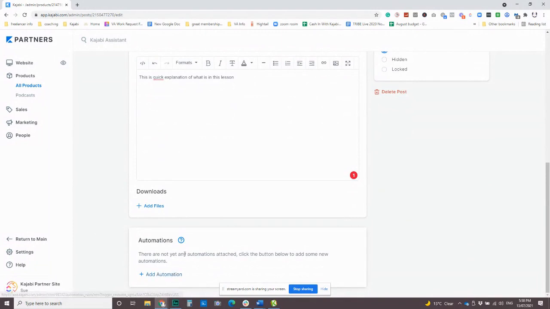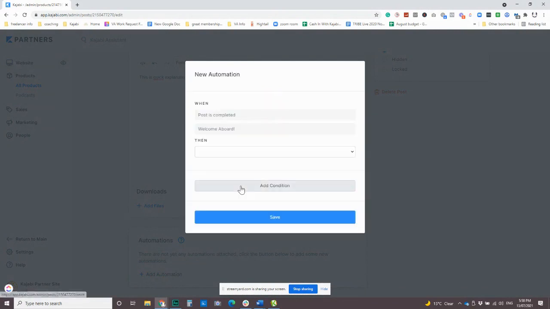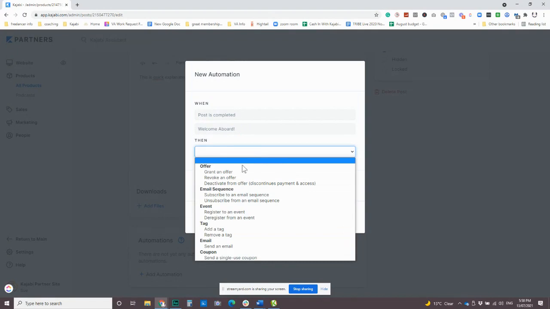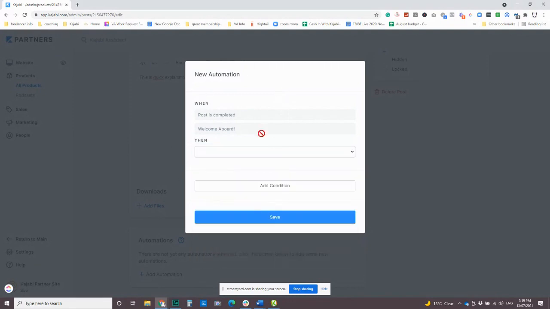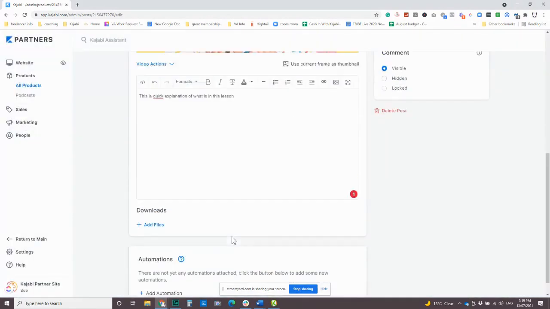I will not go into automations at this point, but there are some really cool automations that you can do. I will do a whole training on automations. But with automations, when the post is completed, then you can do a whole lot of different things. You can send them an email. So that's nice at the end of a module to be like, yes, you finished module 1. This is so awesome. Here's what you've got to look forward to in module 2, for example. You can add or remove a tag, and you can subscribe or unsubscribe to an email sequence. So there is a few different things that you can do in here, which is pretty cool.